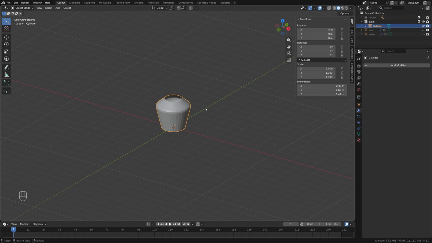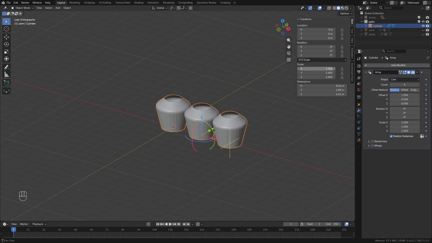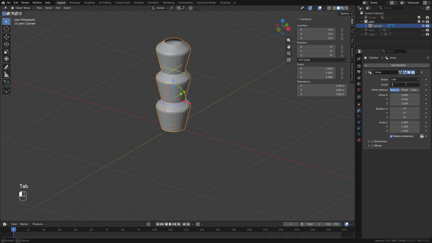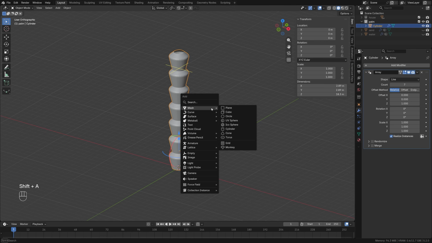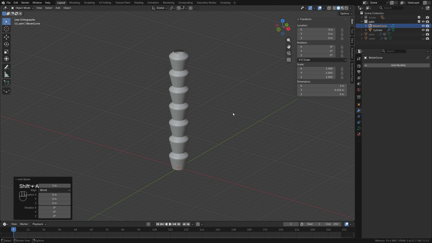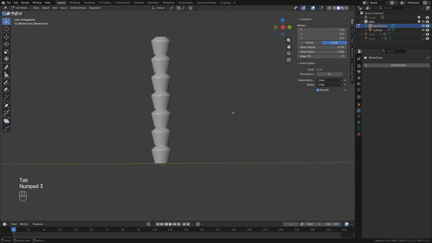Now we need to duplicate these elements. We add the array modifier. We duplicate them upward along the Z axis. 7 elements we need. And now, with the help of a curve, we will curve this shape. We add a new object, Bezier curve. We will go into edit mode. Here, we will see it right now.